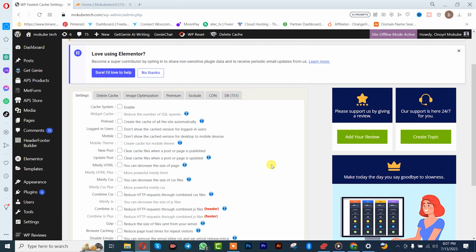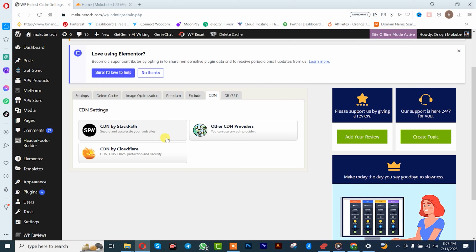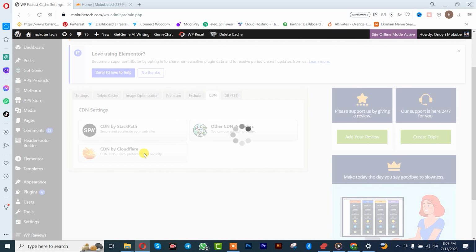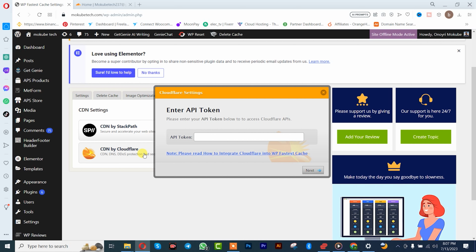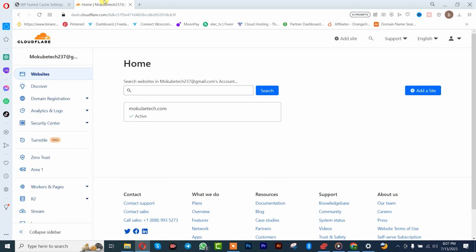So guys, once you get here, you simply need to connect your Cloudflare account to your WP Fast Cache plugin. So we are going to click here before we start. We'll click here. So guys, I'm going to show you how to get the token, that is the API token. So we'll simply go to our Cloudflare account. I already did a video on how to create your Cloudflare account, so I'll be leaving the video link in the description box below.